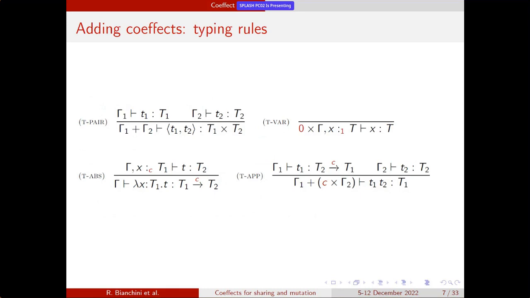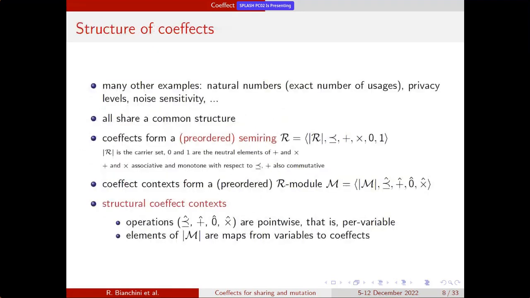And if I have, for example, the abstraction rule, we can see that, can I use the mouse? Yes. So if I can type the body of the function in type T2, adding to the environment a variable x of type T1 that is used c times, then the lambda abstraction lambda x T1 t is going to be typed as a function from T1 to T2, where the parameter is used in the way C.